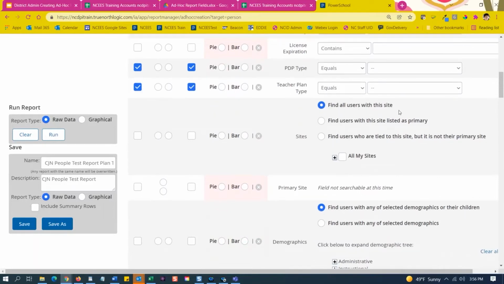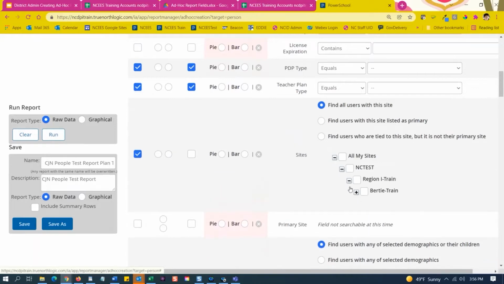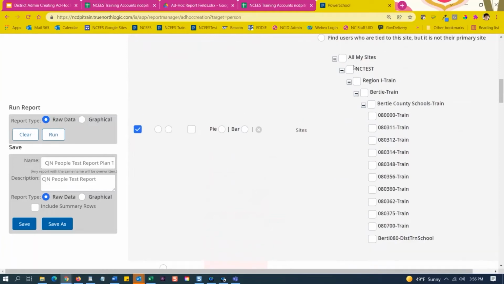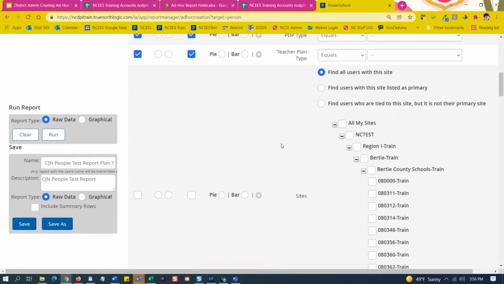All right, and then find all users with this site. You don't need to check this. If you want it to show on the report, it's going to put all the details that are under here. So you can click in here and look and see what you have access to. So this person has access to all these schools in the training site for Berkeley County Schools. I do not want that to show on the report. There is find all users at this site. I usually just leave it right there.